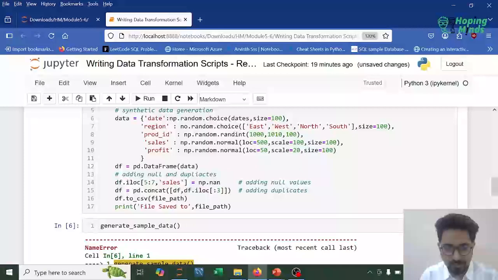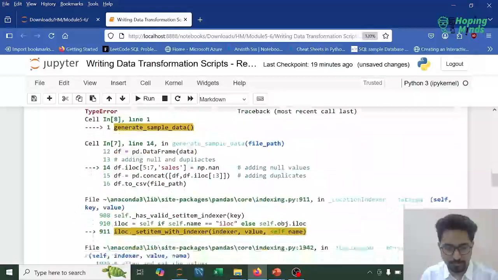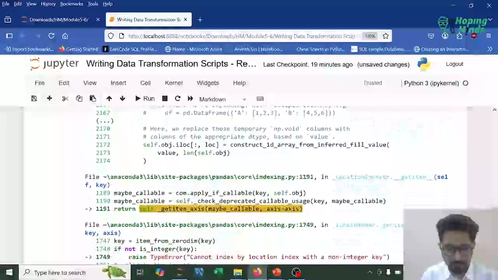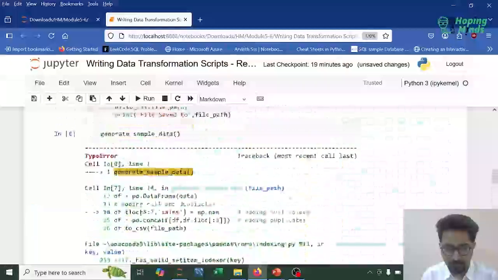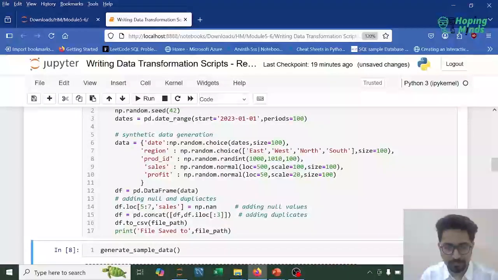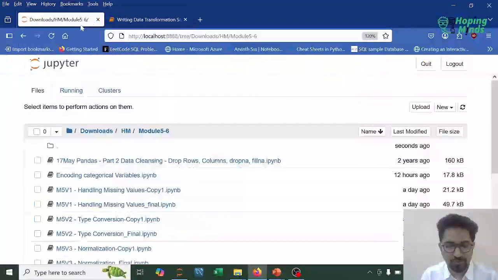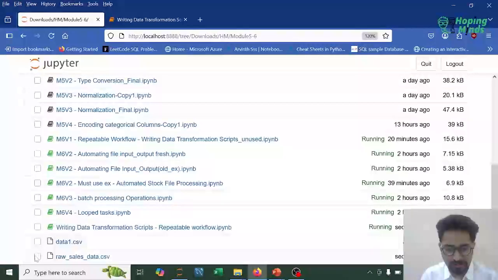Okay, this should be np. So over here the function that I've used is loc. It would be loc. Yeah, so now it says file saved to raw sales data. So if you observe over here, raw sales data is here, right? And when was it created? It was created seconds ago.